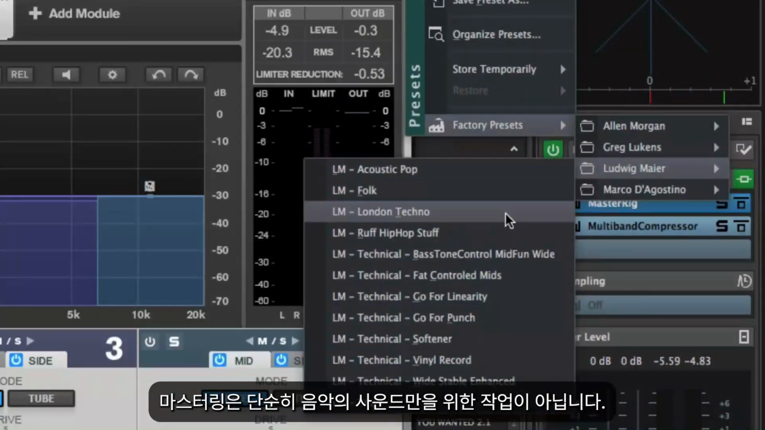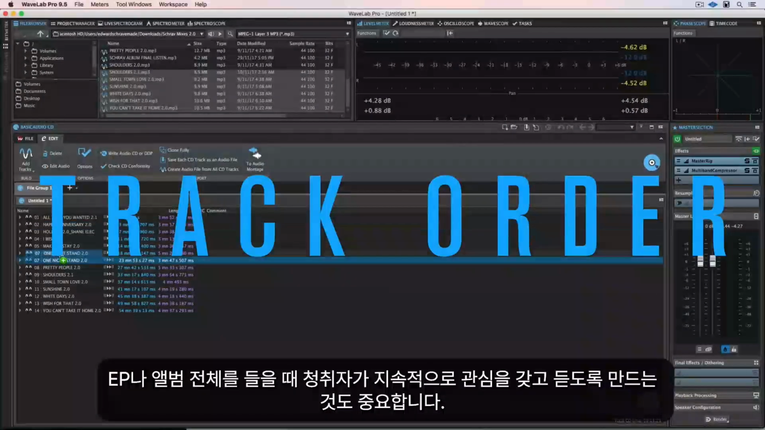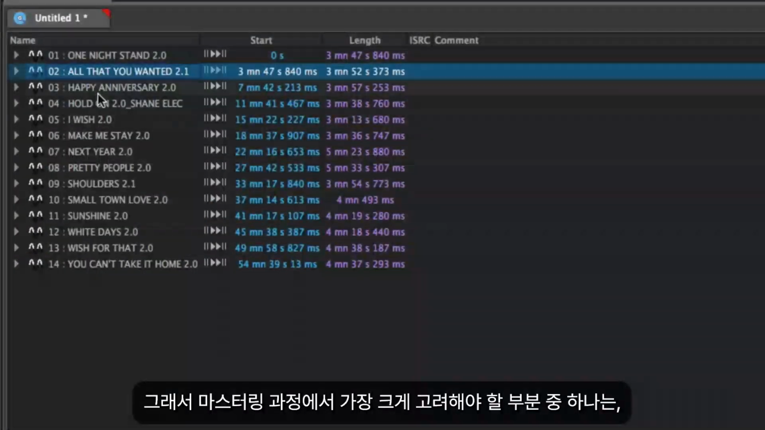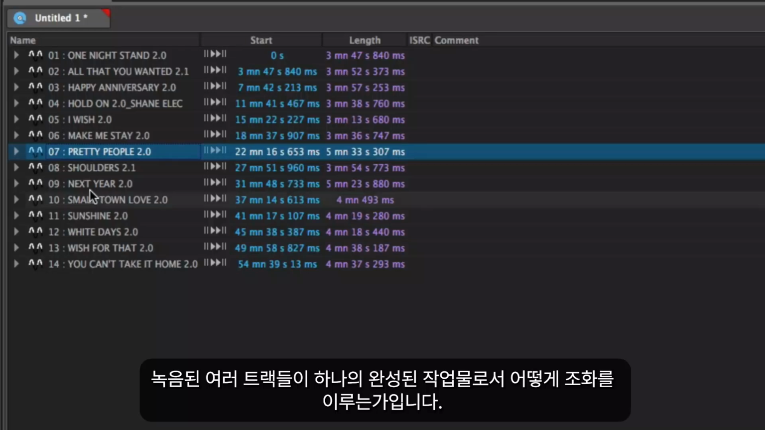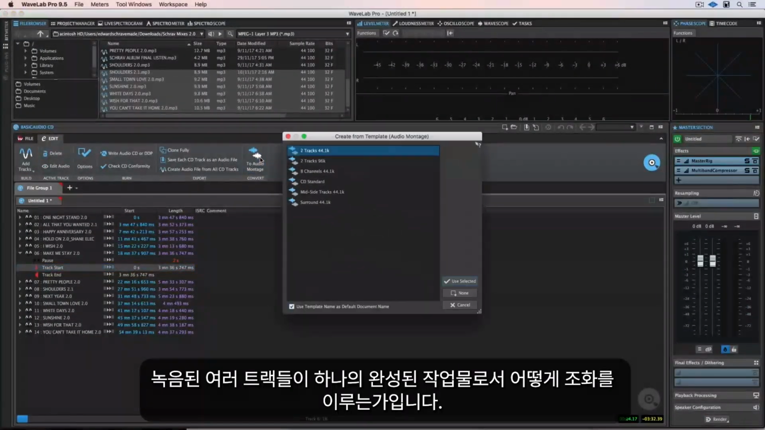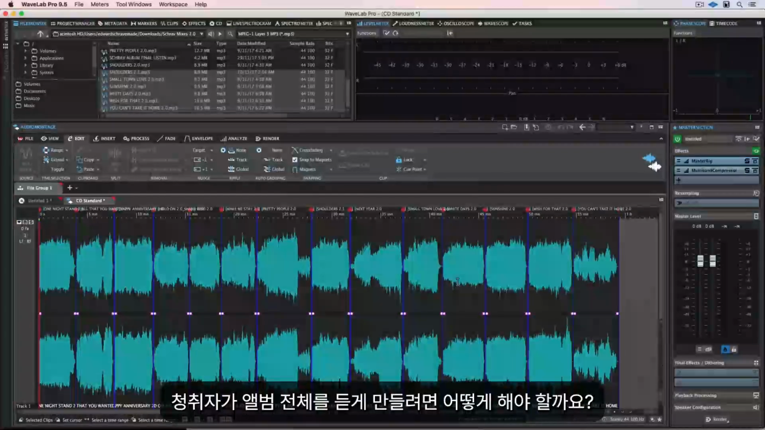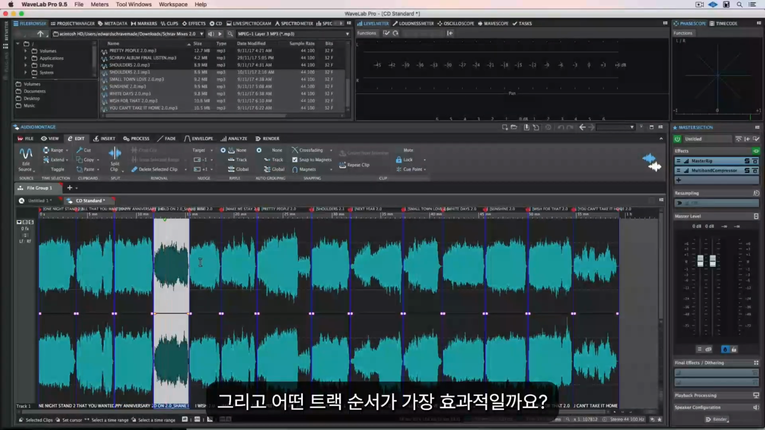Mastering isn't just about the sound of your music. You want a listener to stay interested as they listen through your EP and your album. So one of the biggest considerations that you'll have to settle on during the mastering process is to look at the collection of recorded tracks. How do they fit together as a body of work? How are you going to get the listener to sit through your whole EP or album? And which track order is going to have maximum impact?